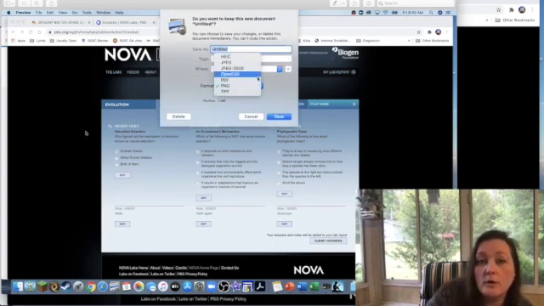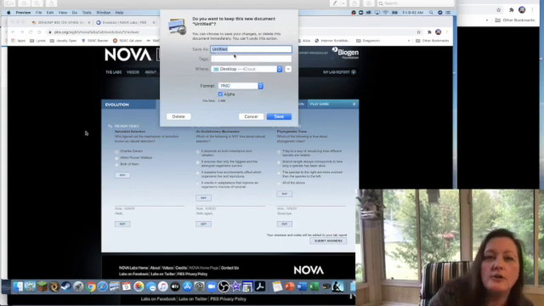You can save it however you want. You have all these choices. This is the one that's the smallest file. And then you can label it whatever you want to and then save.